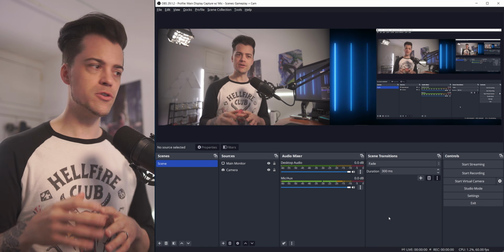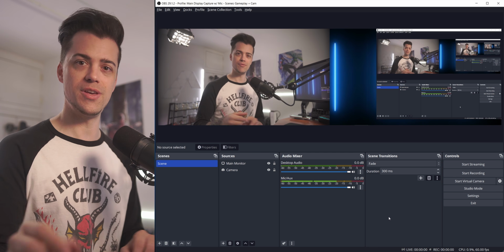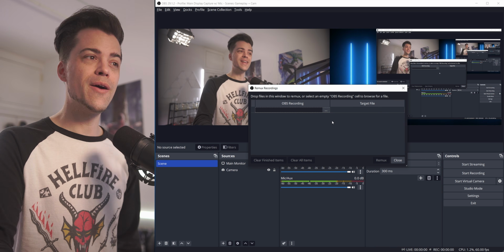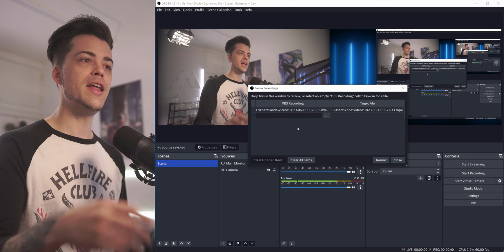So now some editors and software out there don't recognize what this file type is, the MKV. So what you can do is come up here to File, and you can hit Remux Recordings. Now I can come over here to find my video. We're gonna find it, hit open, and now we have it right there.